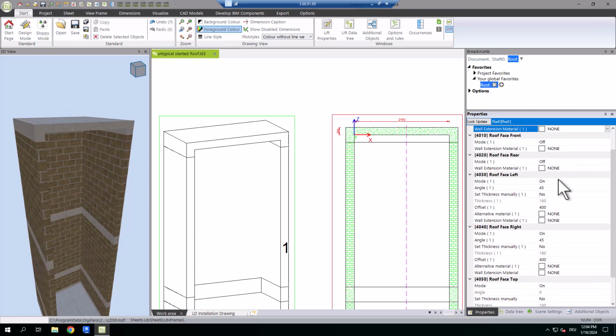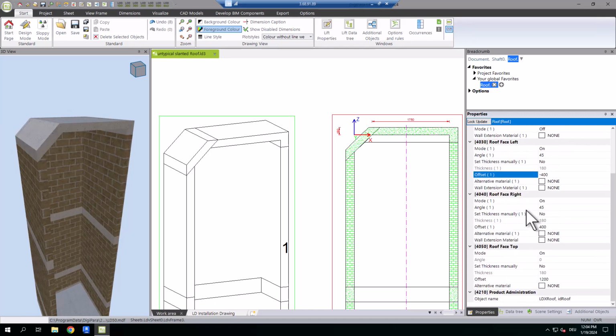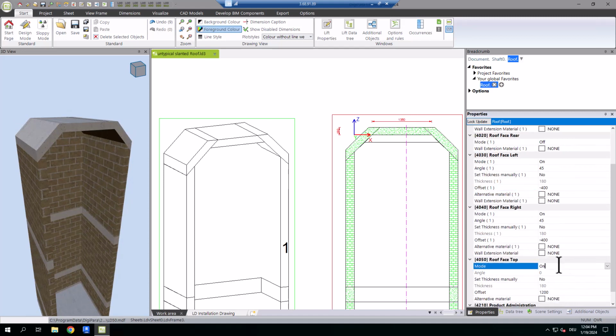Now you can add a minus sign in front of the values and turn off the roof face top. This feature is useful when you want the shaft height to align with the roof, not surpassing it.